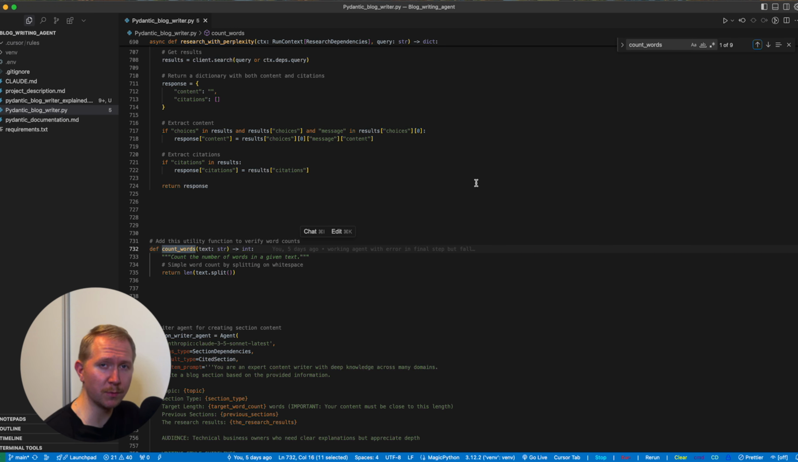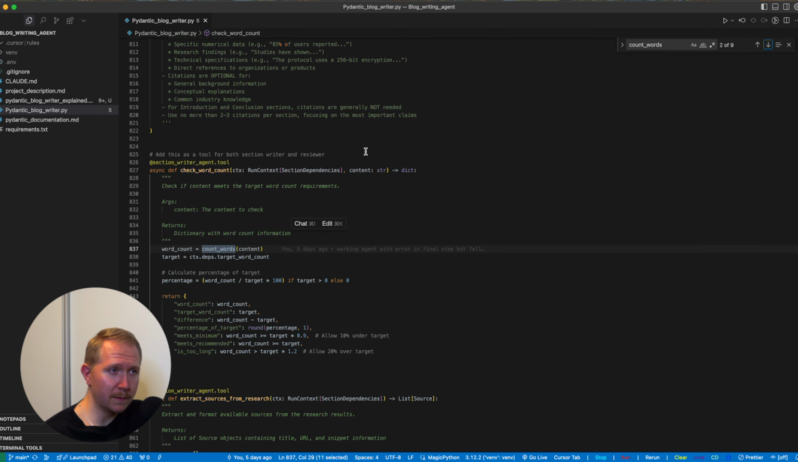These are also tools, but way simpler than the ones we looked at earlier, where a tool could be, for example, another call to another agent, or something that we ask specifically of the agent. In this sense, a utility is a very simple function like counting words or counting text. This function is then used by the section writing agent, which has this function defined of check word count. This is a tool that uses the utility to count words.